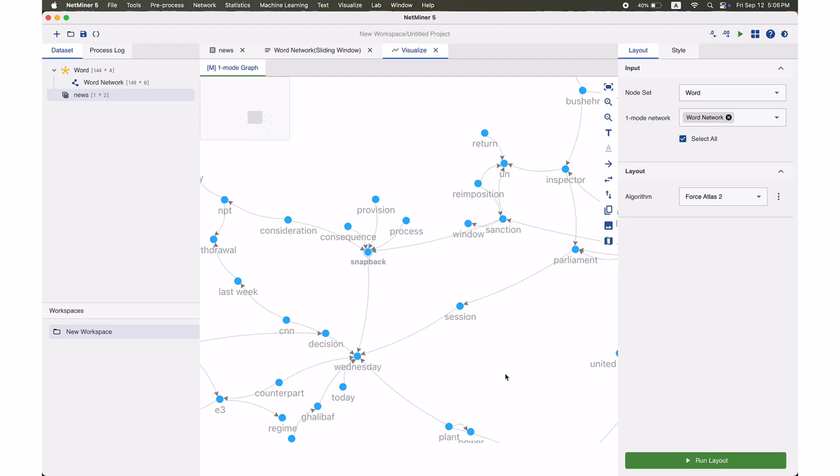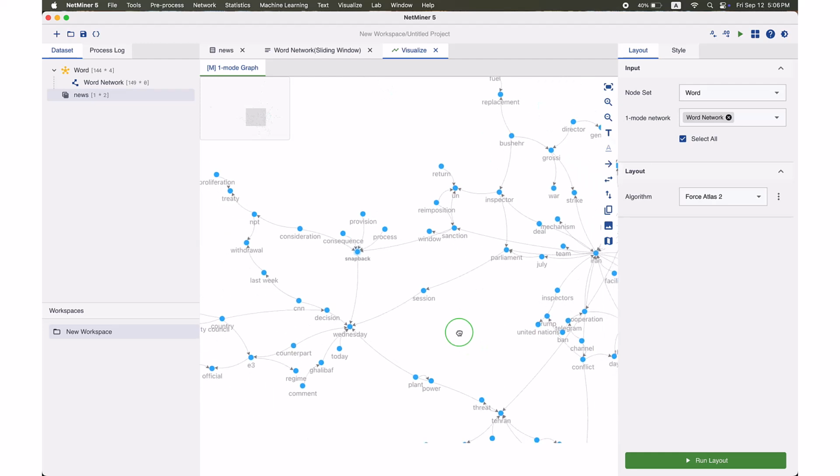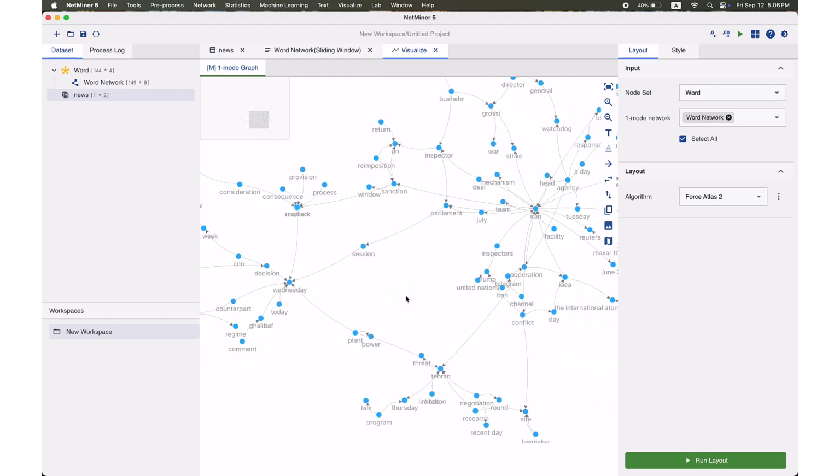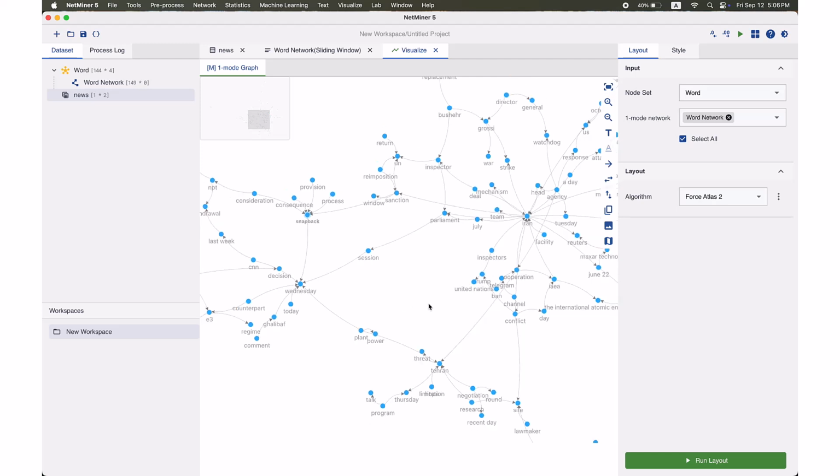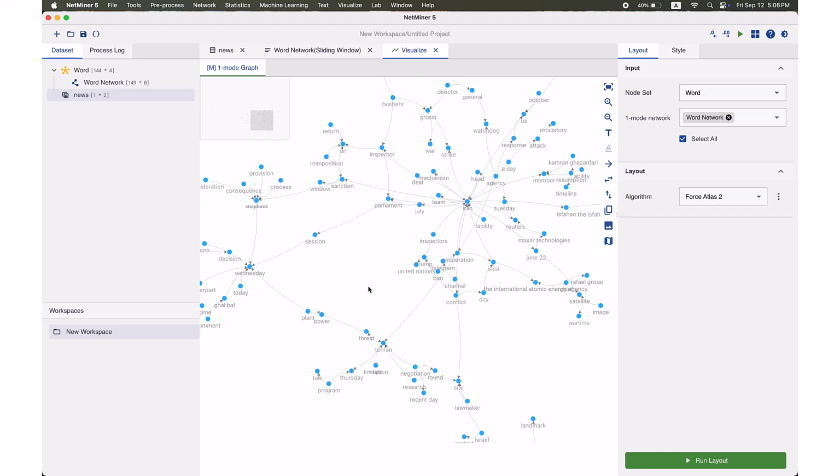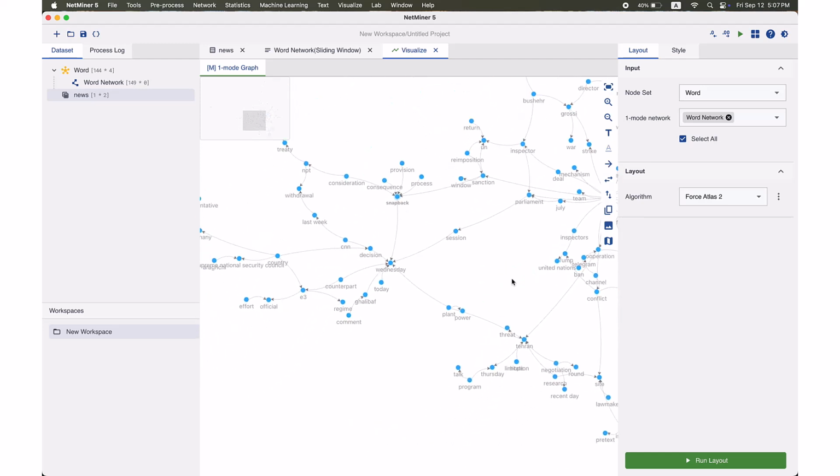A term like snapback may not have many direct links, but can sit at a bridge between larger groups, so it is likely to score high in betweenness centrality. A co-occurrence network is useful for quickly grasping the main content, but when you want a simpler view of the key entities in the news, a knowledge graph is convenient.